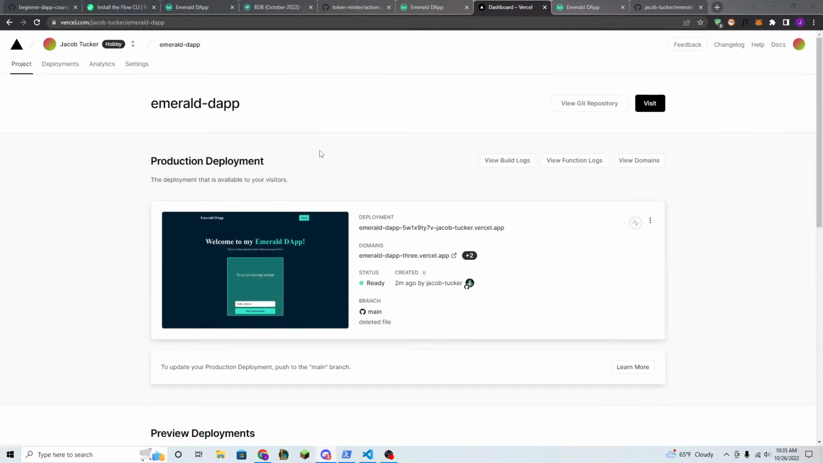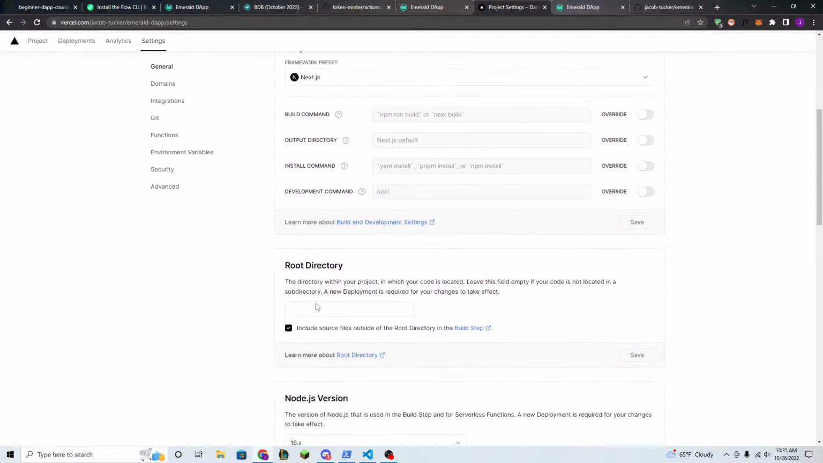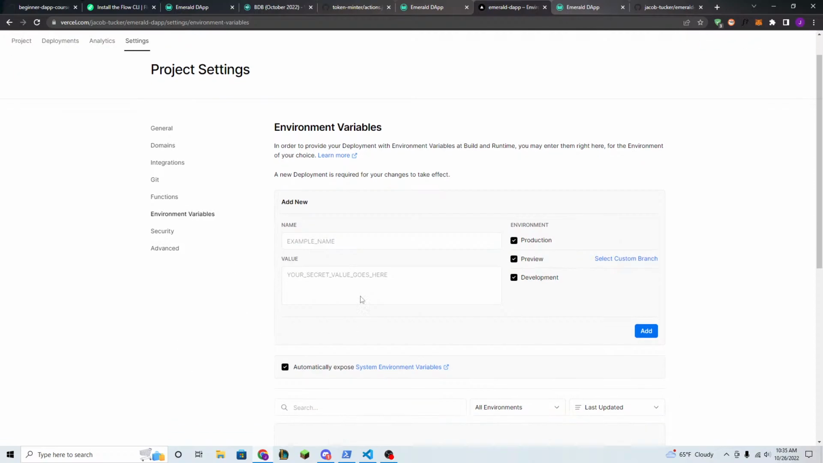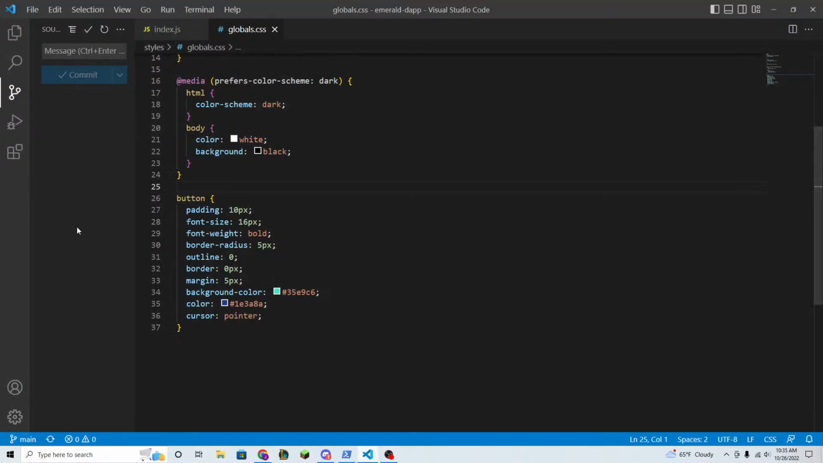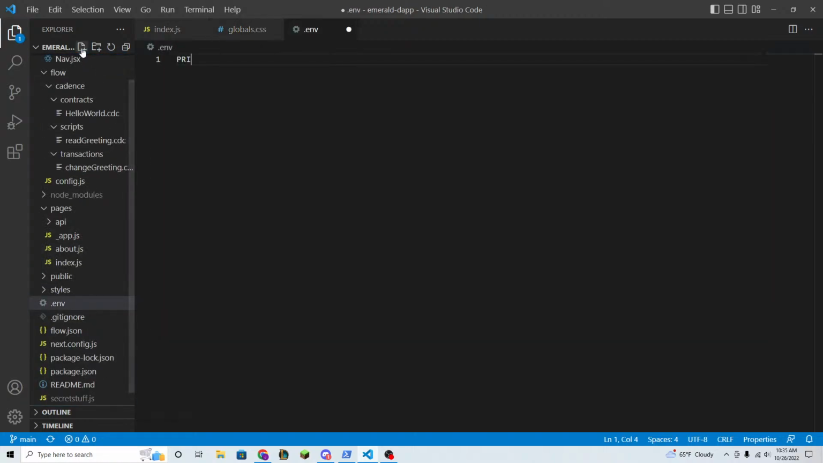So if anyone's curious, you can go to your dashboard here, and if you click on settings and go to environment variables, this is where you can add all your environment variables. A lot of times people have a secret .env file, and they'll have like private key equals something.